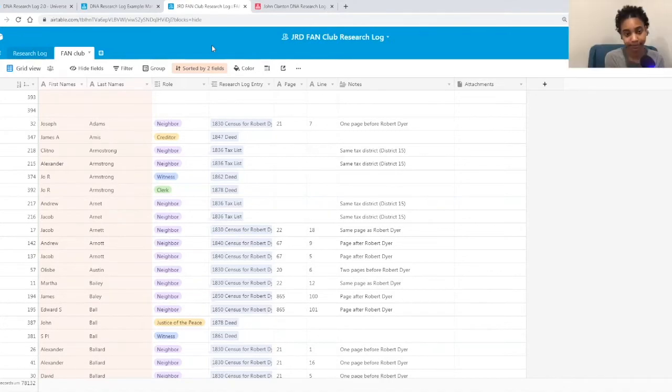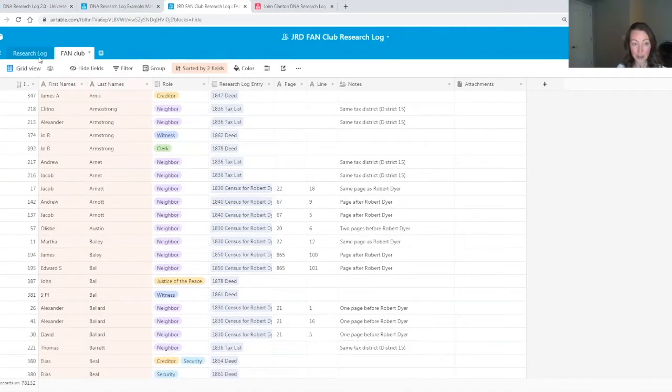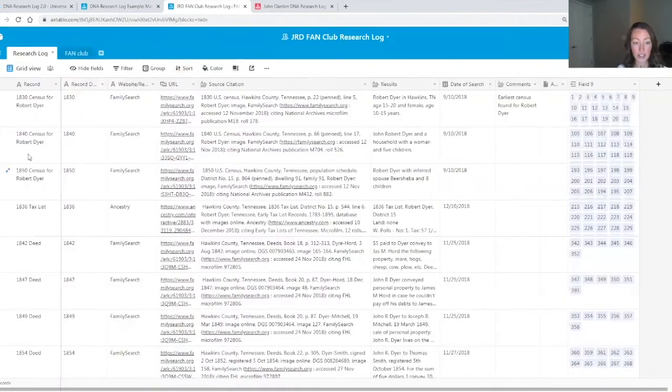So one strategy that I've started using is keeping a table with all of the names of the people I encounter that are related to my ancestor. So here's my research log, and I've kept track of the sources. I found them on the 1830 census, a tax list, a few deeds. And on each of these records, there are multiple people that I want to keep track of. So I give them an ID number in my fan club table, and you can see they show up over here. I love how Airtable links those.